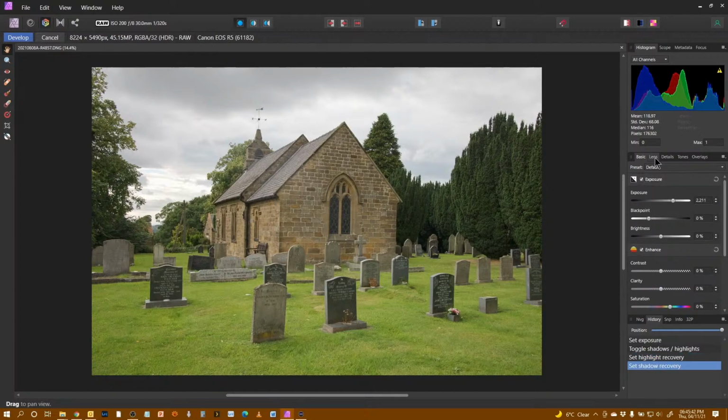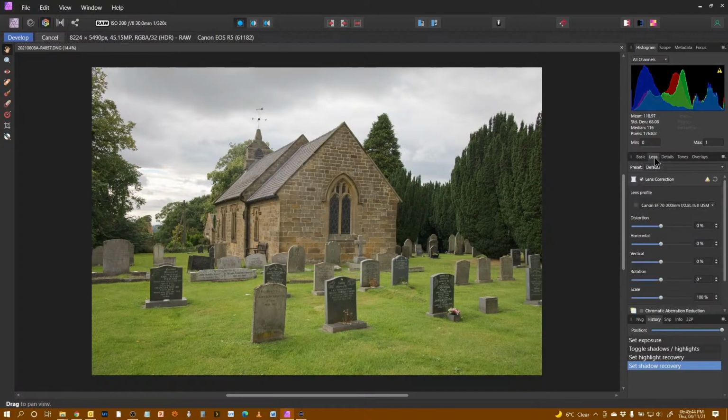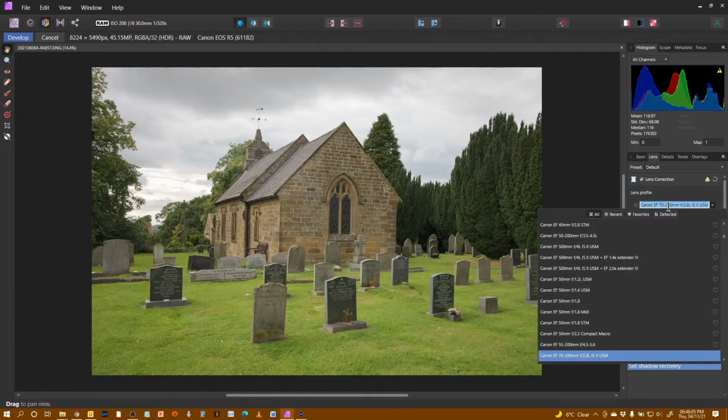What the other tabs have, we have a lens tab which allows us to do lens corrections. Now I can see here I've got a warning to say that Affinity doesn't know anything about, couldn't find a particular lens profile for it, although one appears to have been selected. I'm not convinced it's necessarily the right one from that.